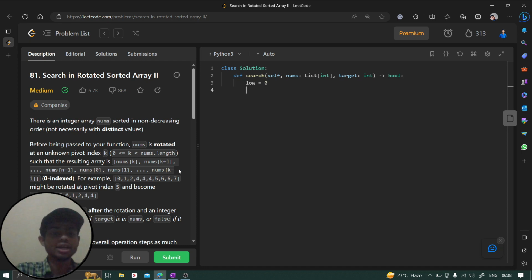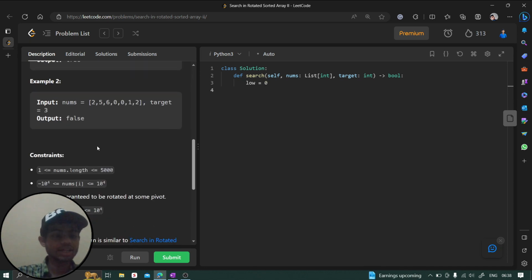It makes sense, right? But as we have seen in the condition, the length of nums is always greater than or equal to 1. So if it is always greater than or equal to 1, then we can say high should be length of nums minus 1, right? We can do it like this because we are sure that there is at least one element. And if the target is not there, we are going to return false, right? Fine. So we are going to say while low is less than or equal to high. Now use a binary search.